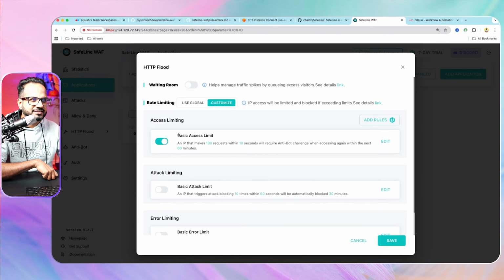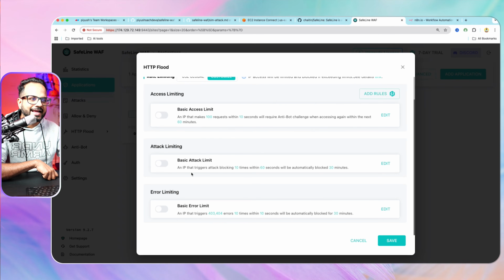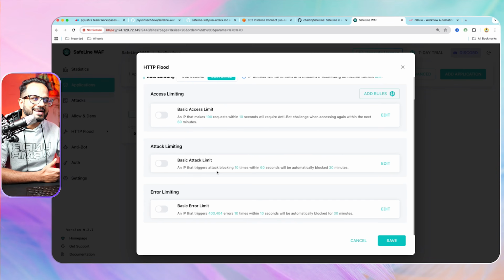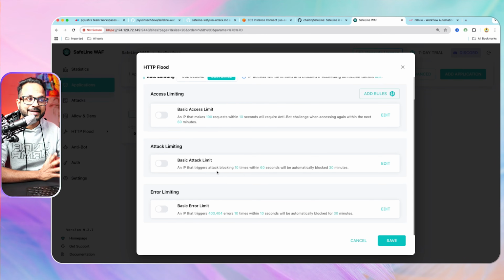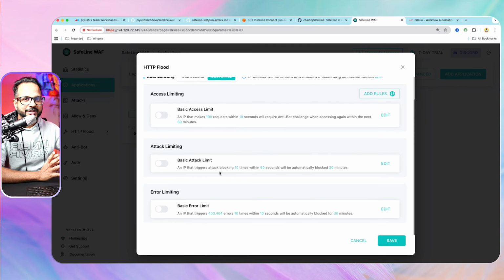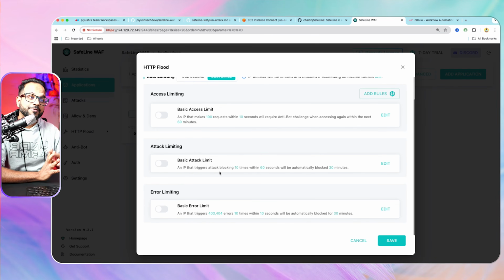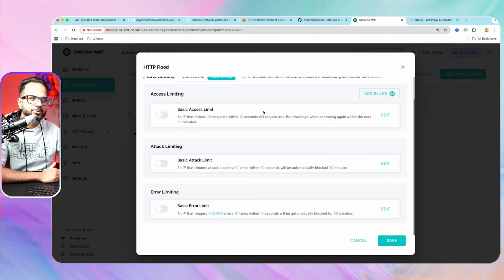Okay, so we have tested this basic limit. Then there is basic attack limit, which says an IP that triggers attack blocking 10 times within 60 seconds will be automatically blocked for 30 minutes. So let's say if you are doing some sort of attack like the one that we just did, you will be blocked for 30 minutes. So this is more than just access limiting, we are actually attack limiting.